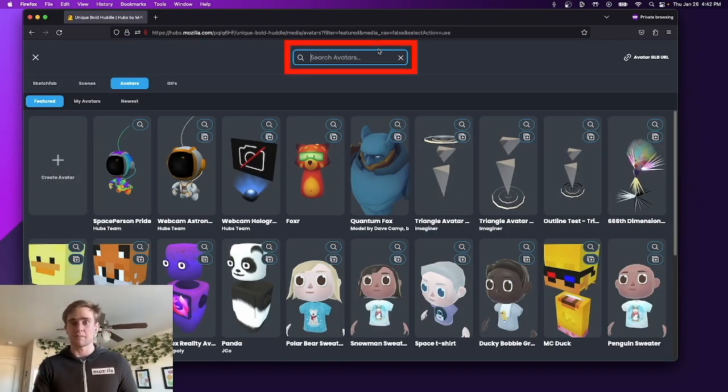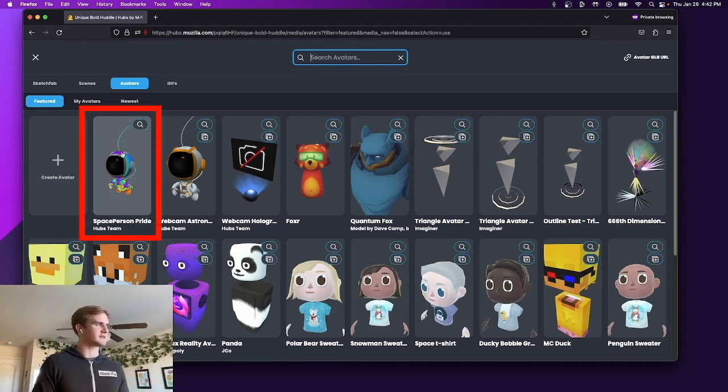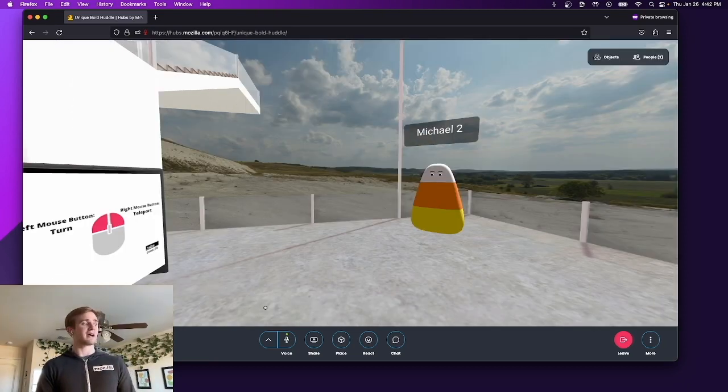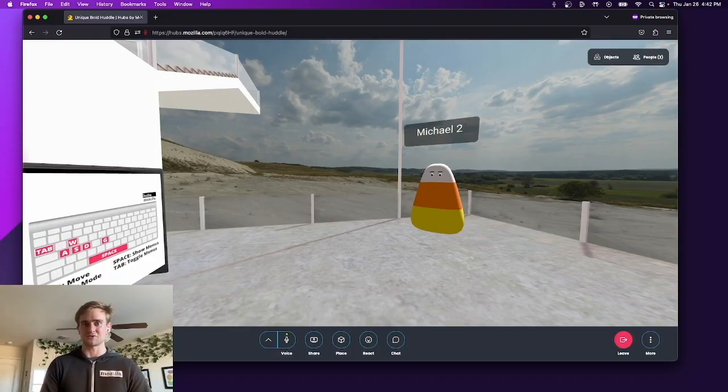In the very top of the avatar selection panel, you can type in to search something, but I'm just going to choose this astronaut one for now. If I want to complete the change, I'll hit accept, and I'll see in the bottom that my name has been changed and that my avatar has also been changed.